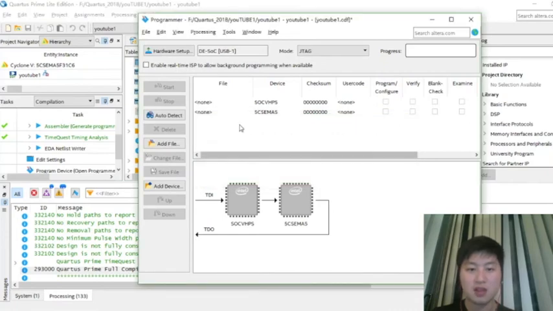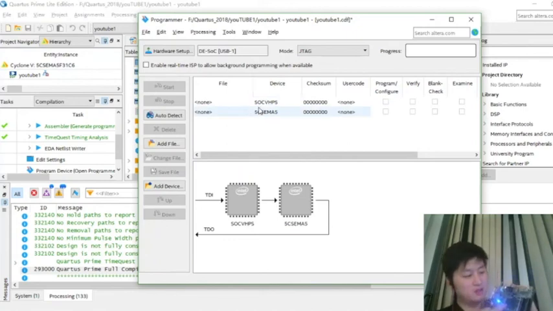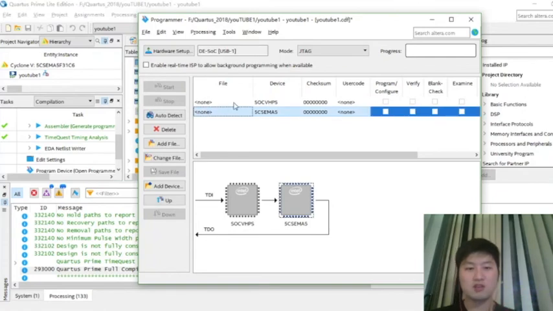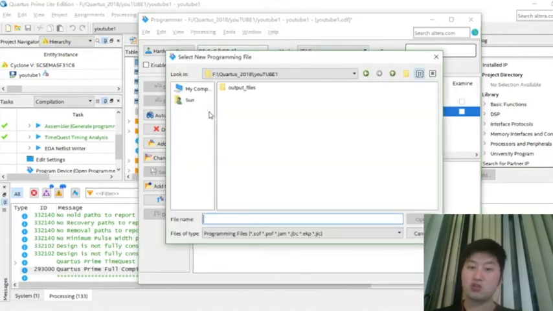Yes, update. And now we see here there's a 5CSEMA5, and also there are additional ones because we're not directly programming the Cyclone V chip. We're programming with a development board. There are kind of several APIs around it, so we don't have to worry about it. So here, we just click the 5CSEMA5 file, and there's a file column. There's a none. We double click it to change it.